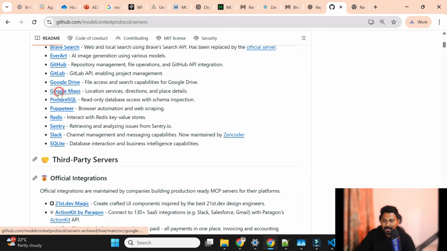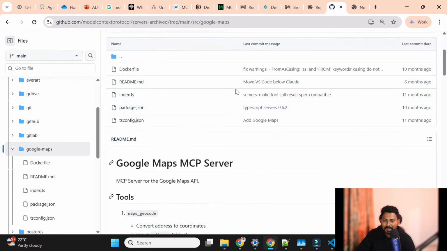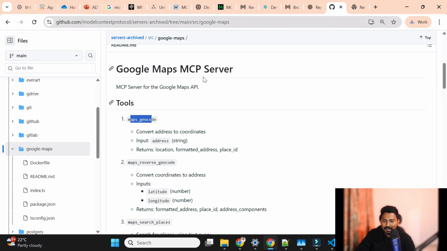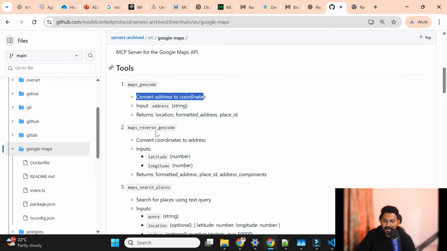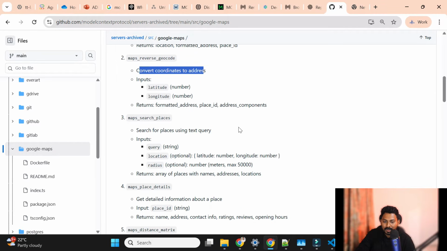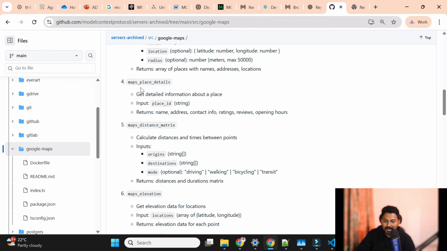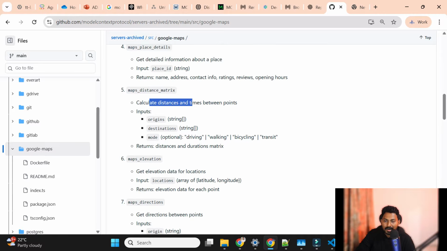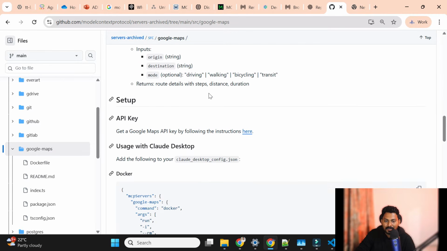So I'll just open this Google Maps, and you will see here there is the readme file which gives the instructions. This MCP server has these tools like maps geocode. You can convert address to coordinate, then you can convert coordinate to address, then you have map search places using the text query, then the place detail, then the distance matrix. So all usual Google Maps functionalities are available in this MCP server.